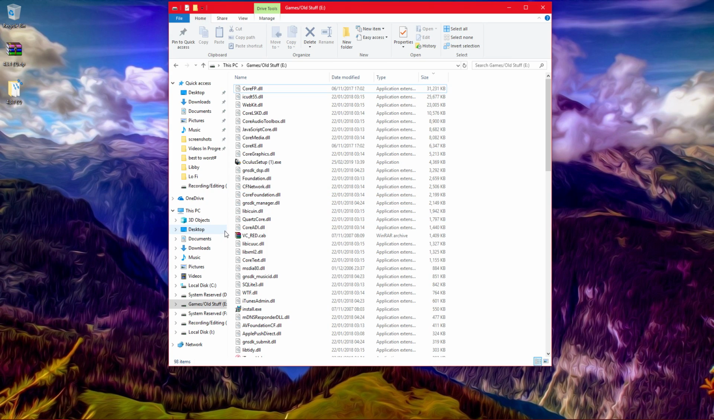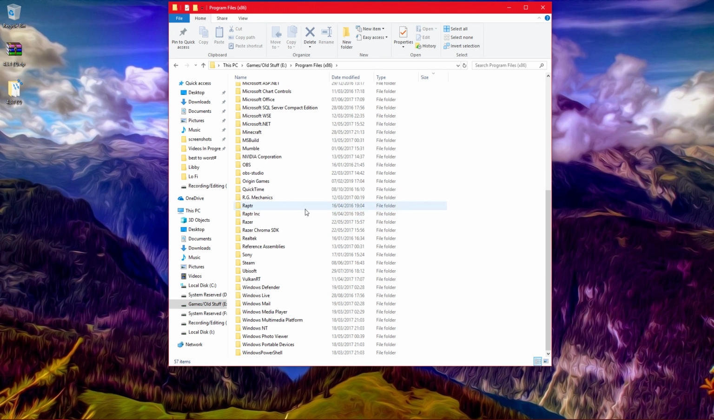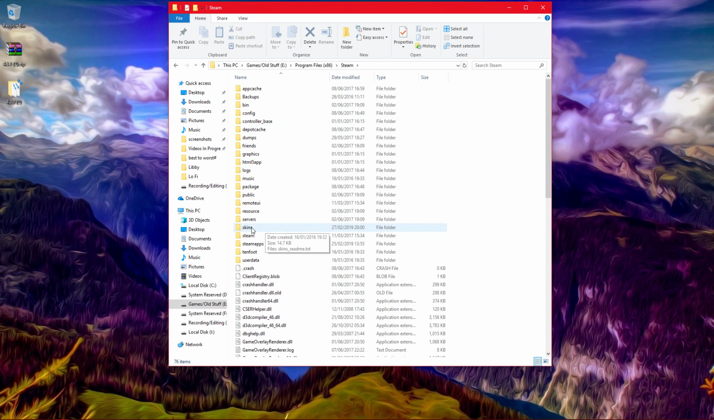Up next is locate where your Steam is installed to. So for me, Steam is installed on my E drive. So I'm gonna head over to my E drive and you wanna find program files x86. You want to scroll down until you find the Steam folder, and once you're inside the Steam folder, there should be another folder called skins.